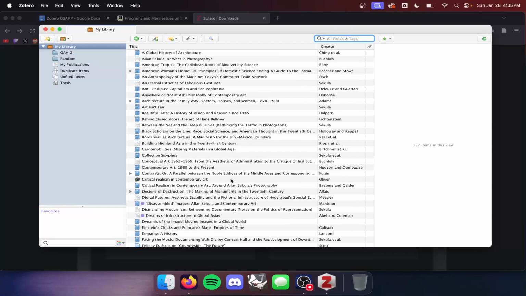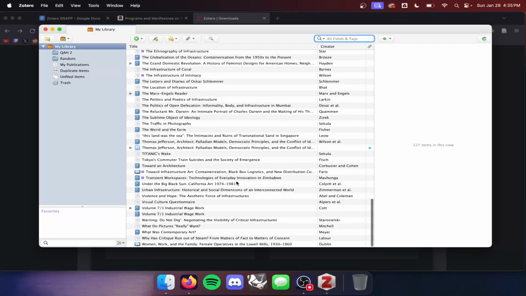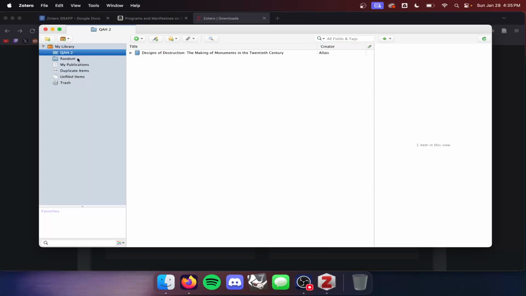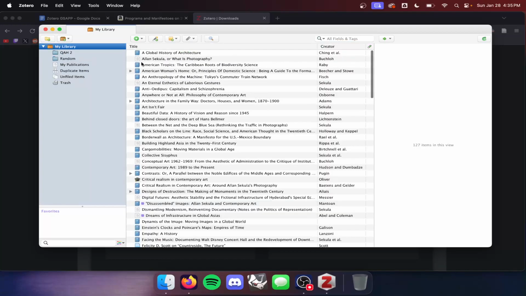It just works like any other folder management system. You have your main library over here. Then you can make subset folders. I have one for QH2. I have a random folder, and then you can also just populate everything into this random folder. You have a trash, a bin, etc. I'll get to how to actually make a citation in a bit, but just for the essentials.